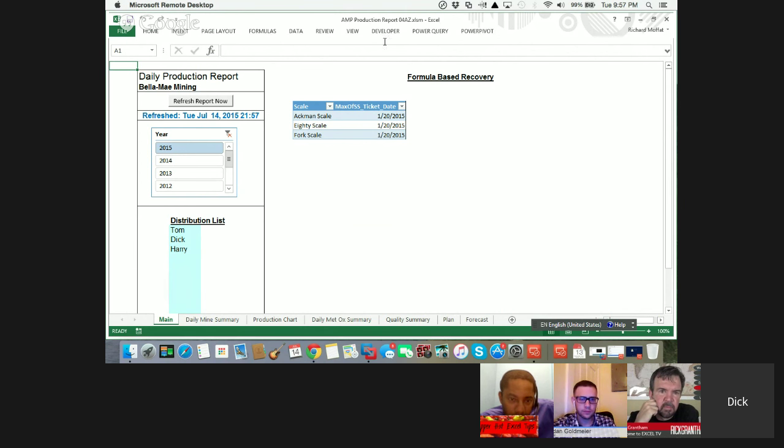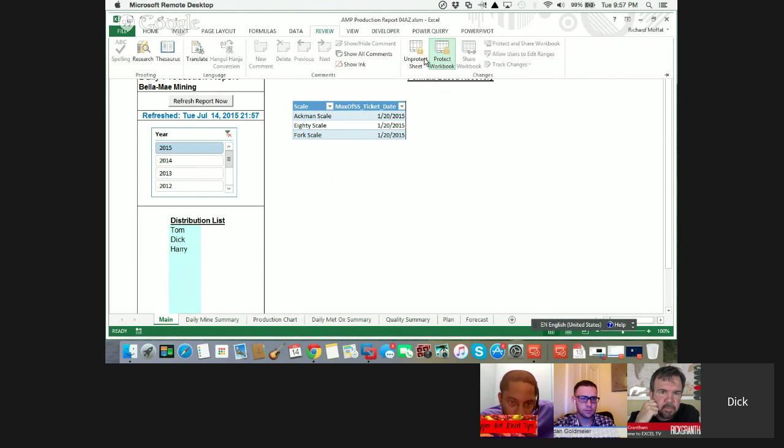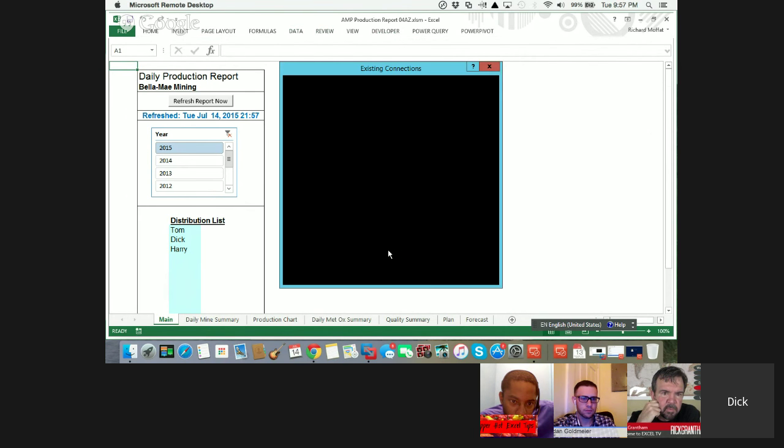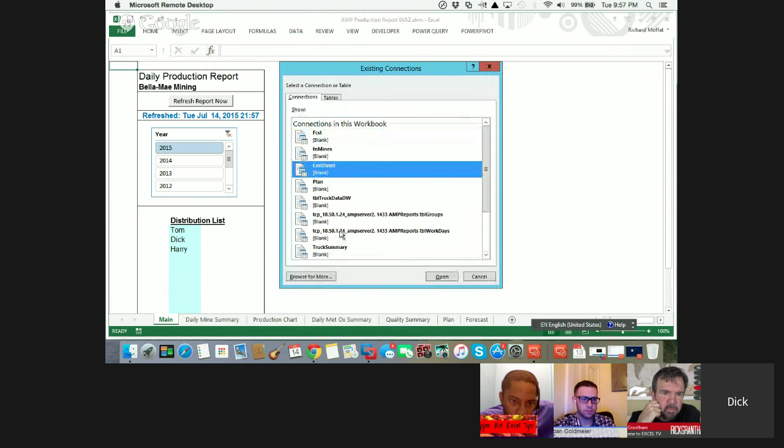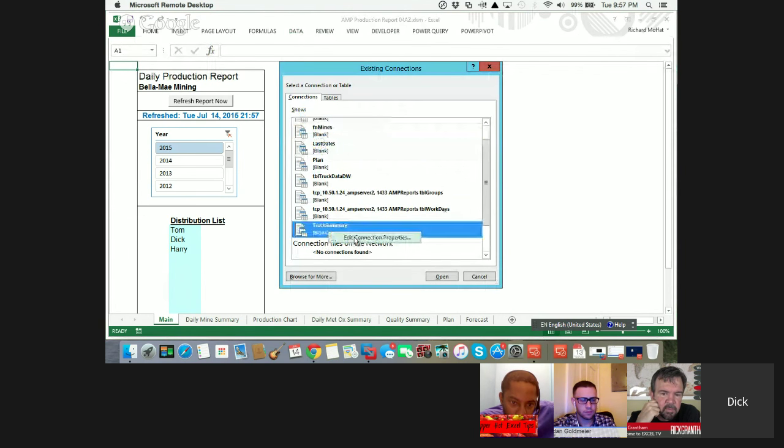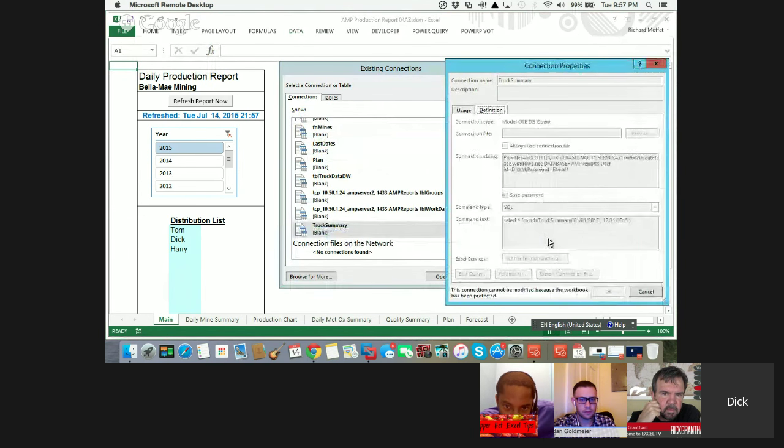And so what's happened is I've got two things happening. One is I have data queries that are Excel connections. For example, I have a truck summary here. And what I do in this, I'm calling SQL Server, and I'm saying select star from function truck summary where the dates are between 01/01/2015 and 12/31/2015.